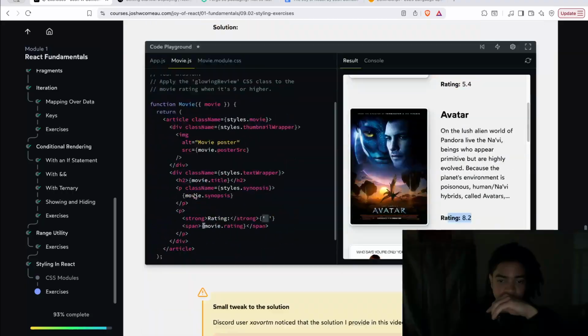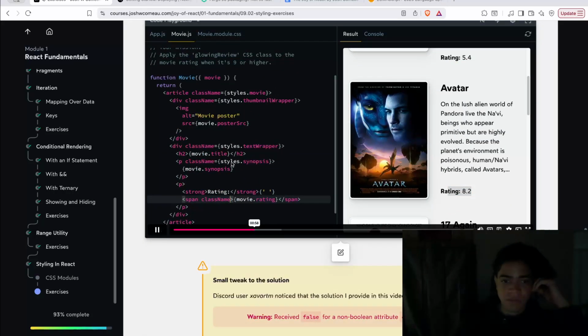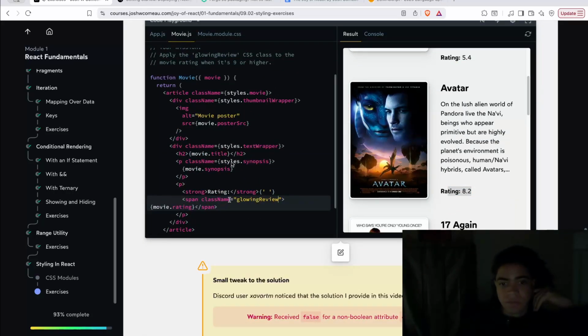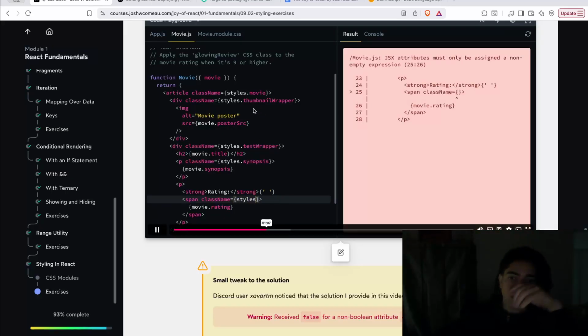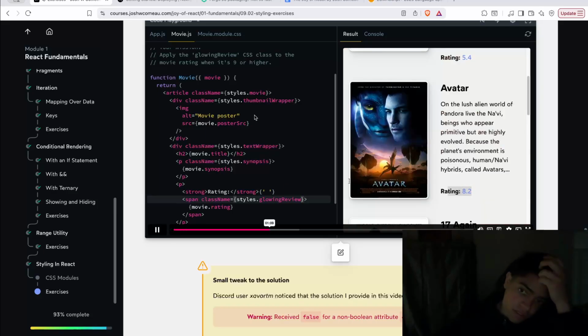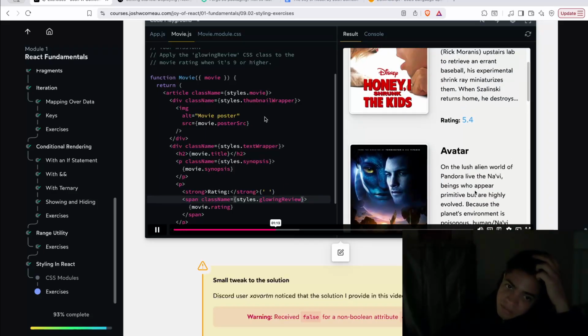With that done and the span in place, I can apply a class name. I can't apply it as a string because we're using CSS modules, so instead I have to pass an expression slot and write styles.glowingReview. With that done, we see the text start to glow and bounce, and that's good news, right? It looks like it's doing the thing.